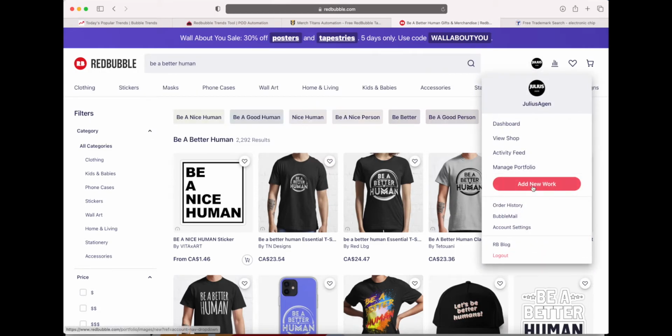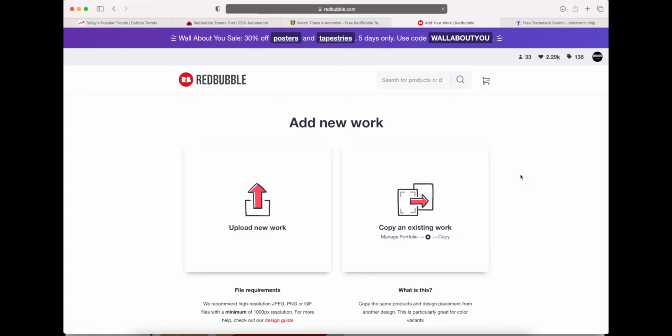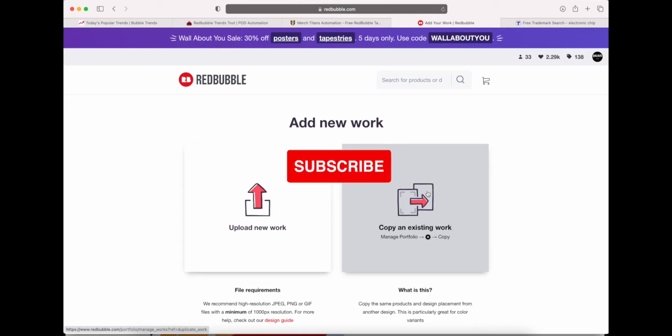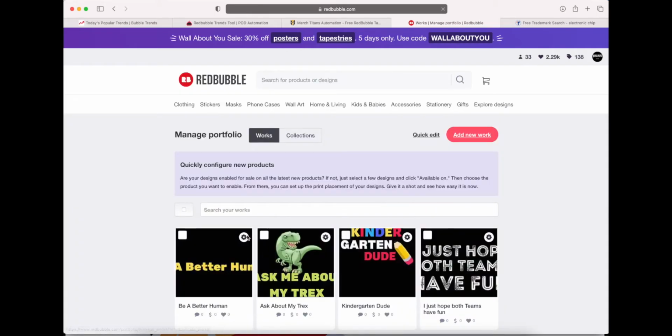So first, when you're gonna add the listing, you're gonna go to add new work. And if you already have previous listings, you can always copy existing work just so it's faster for you. It just auto saves the format in which you put the listing for each product. So it's just a faster way. So you're gonna click on copy an existing work. Then click here, copy settings.